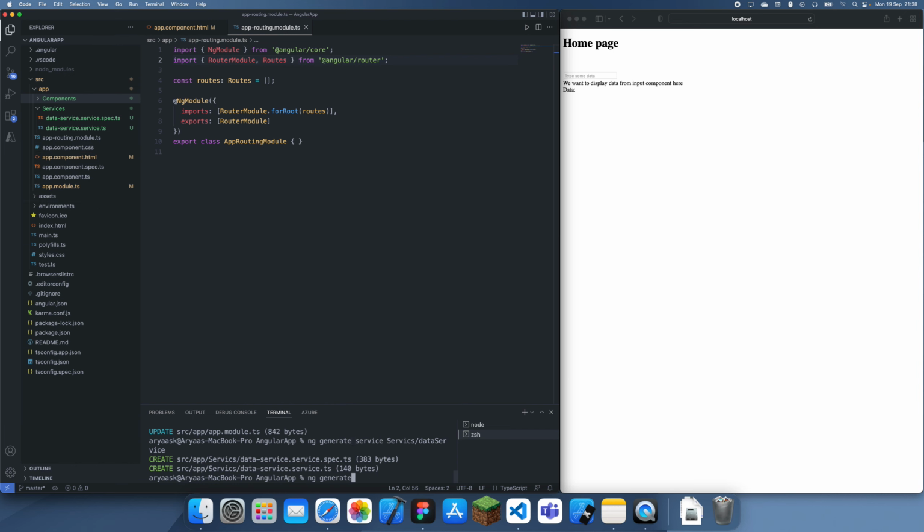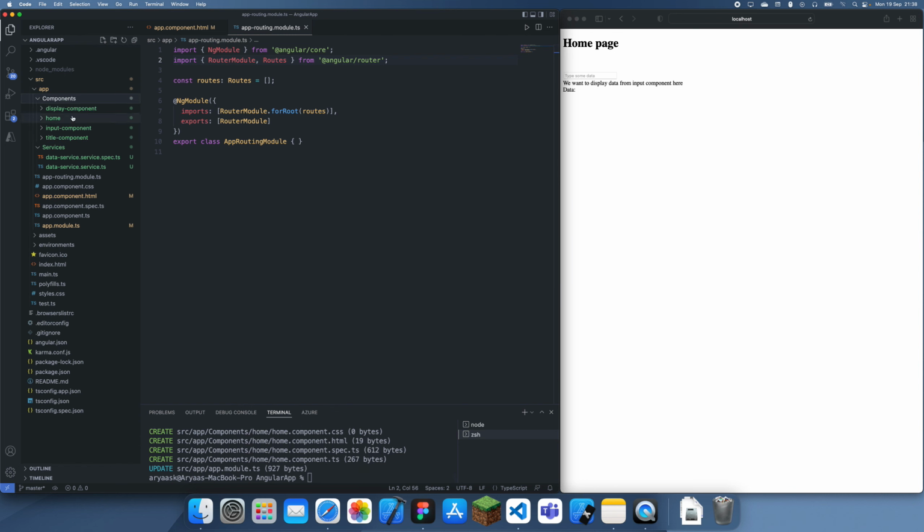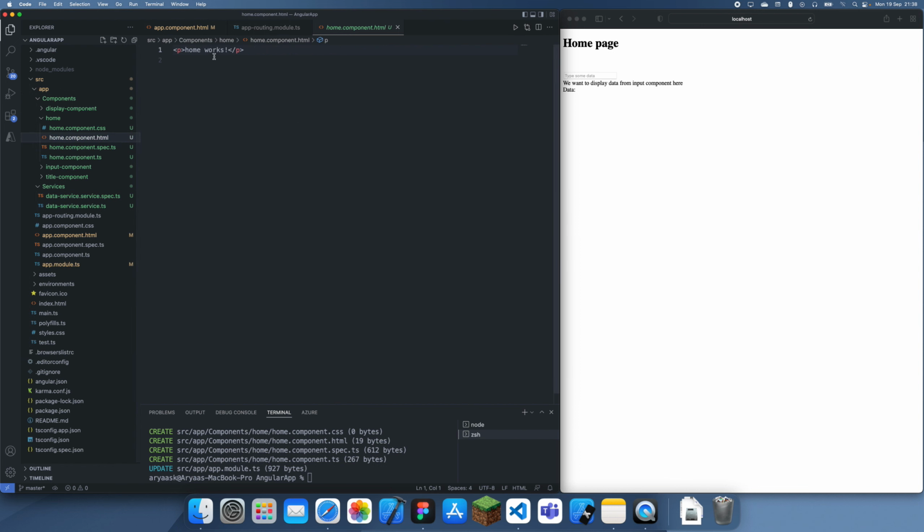So let's just create a component called /home, and what that does is create this home component for us. Now what I'm going to do is move all of this inside of here like that, and simply call our app home like that. Okay, so that's the same thing, but we've just moved it inside our component.